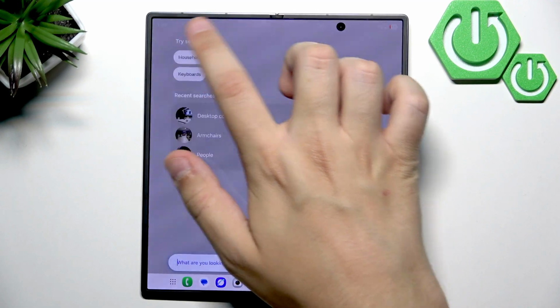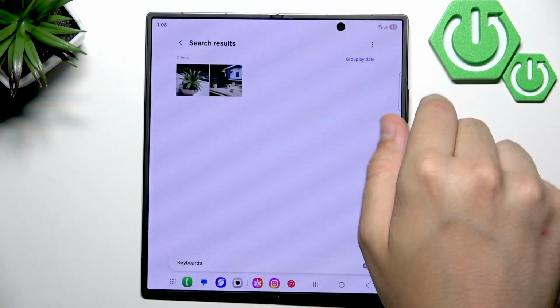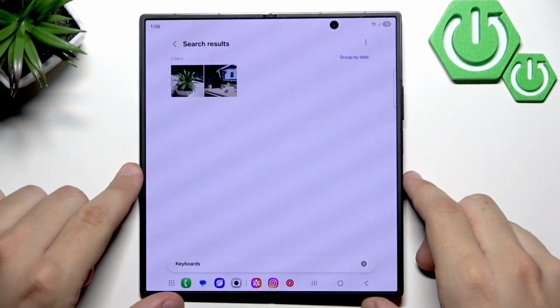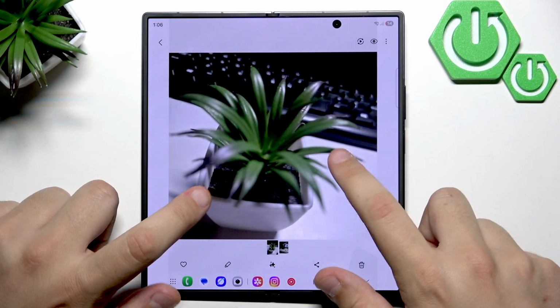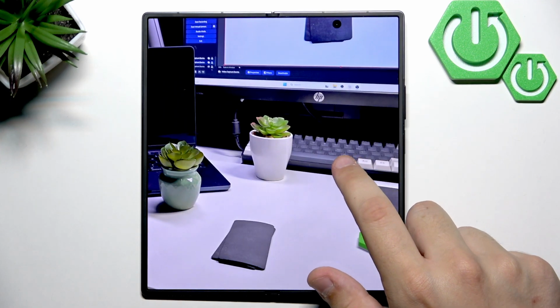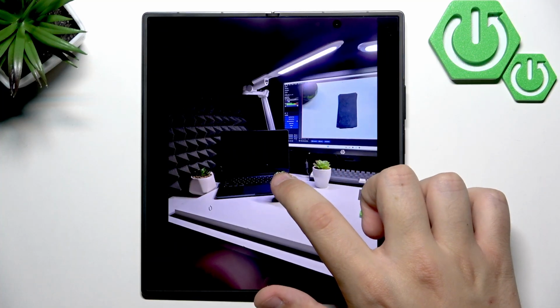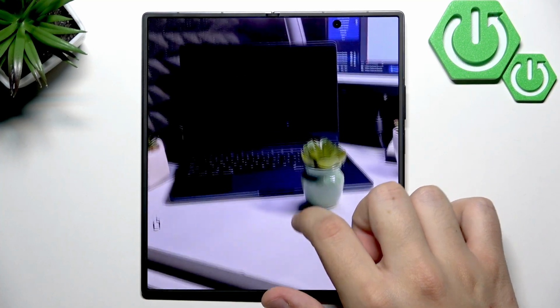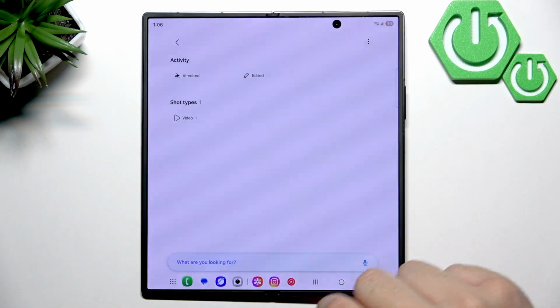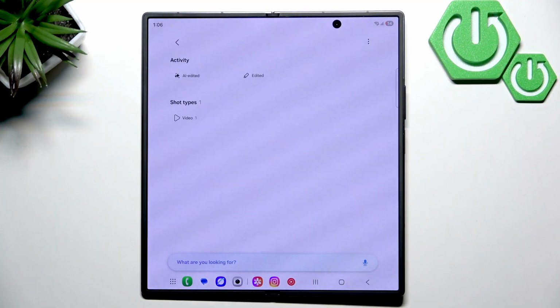I do not have many pictures here, so that's why I cannot find anything. But as you guys can see, I've searched for the keyboards now, and here we have a keyboard in the background, and here we also have a keyboard from a desktop and a keyboard from a laptop. So this is basically how the natural language search looks like, and I hope this video helped you.